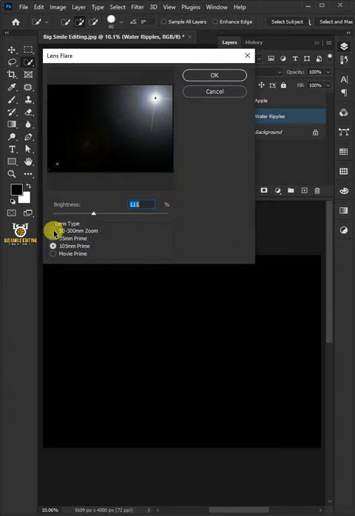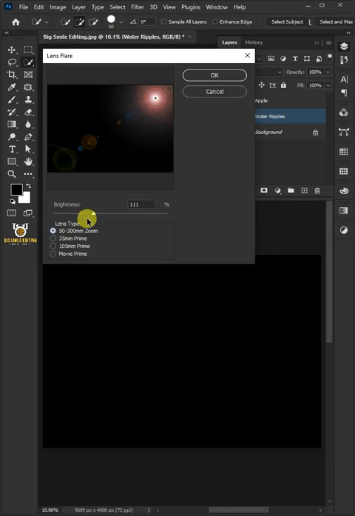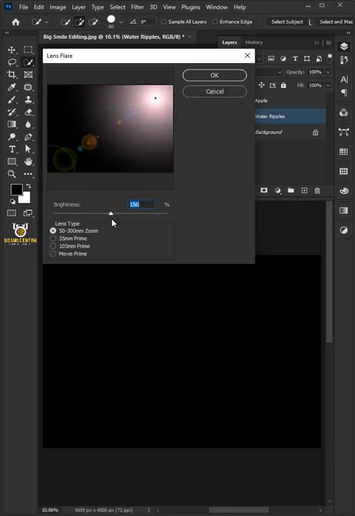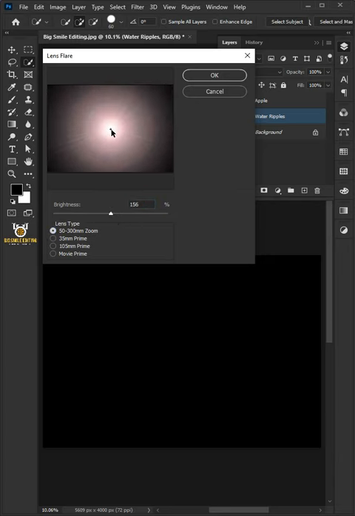Under the lens type, select 300mm zoom. I'll increase the brightness to 156%. Click and drag on the lens flare and reposition it in the center. Once you're happy with your flare position, click OK.